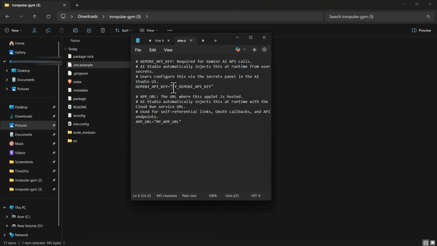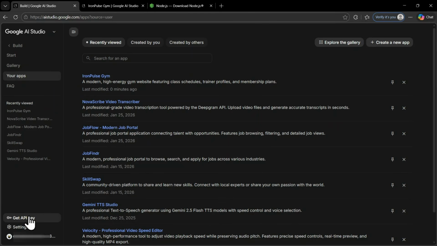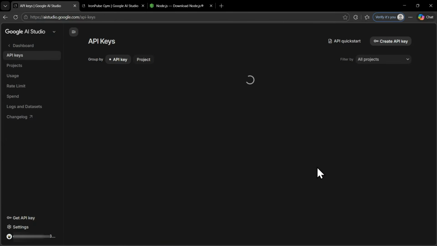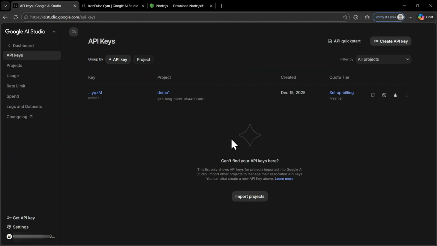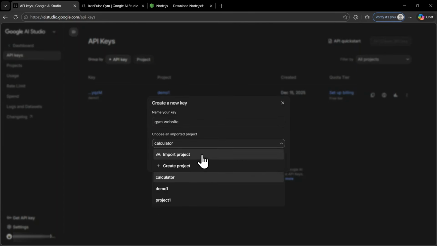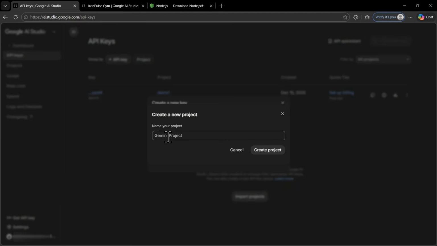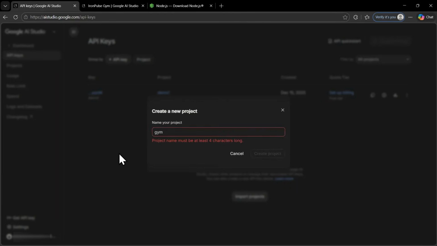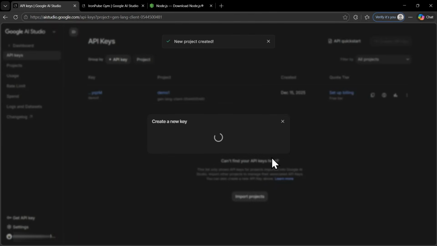To get your key, open Google AI Studio. At the bottom, click Get API Key. You can either use a previously created API key or create a new one. I'll create a new one. Click Create a New API Key, name it, I'll name it Gym Website, then select or create a project. I'll create a new project called Gym123 and click Create Project. Then click Create Key and wait a few seconds.